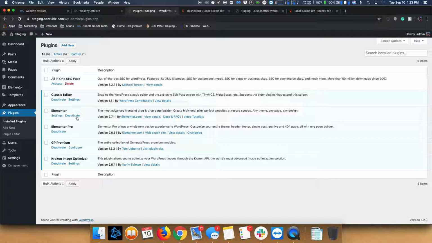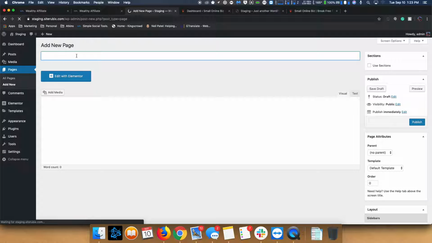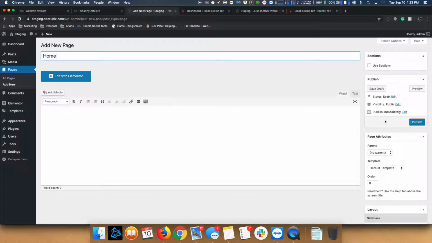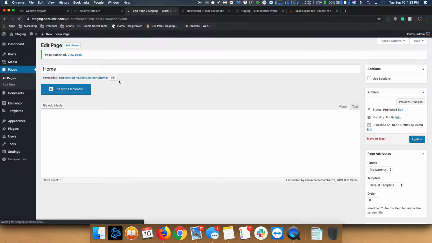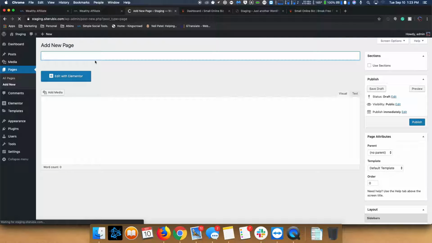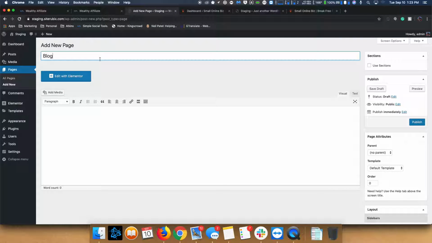So once you have your setup done, it's going to be real simple. We're going to come in and create 2 pages. So let's go ahead and just go to Pages, Add New. One will be Home, and we'll just hit Publish. And then I'm going to add another one, and it's going to be called Blog. You can call it Posts, whatever you want, so on and so forth.